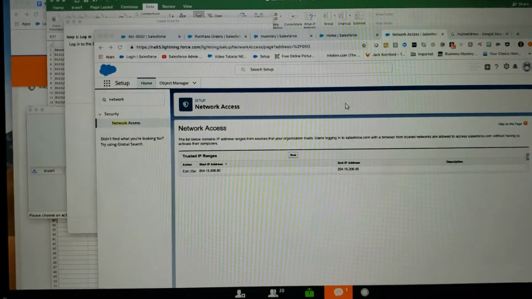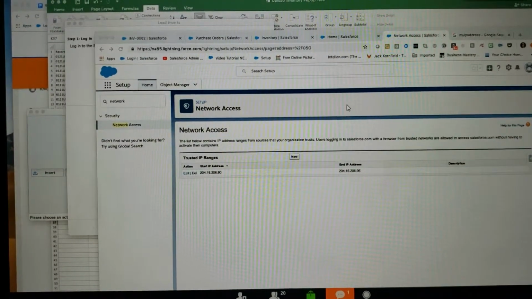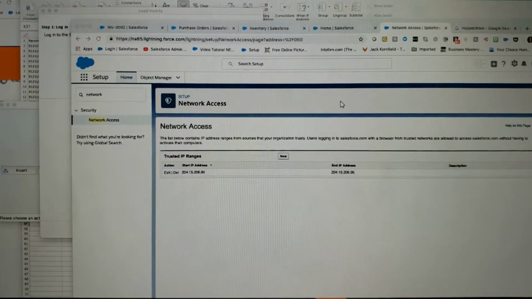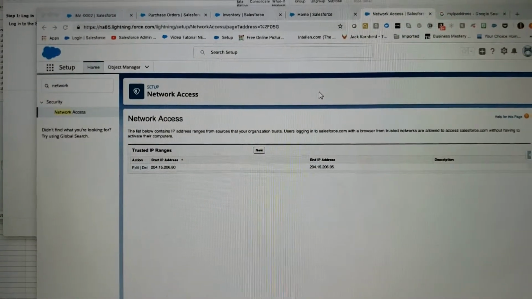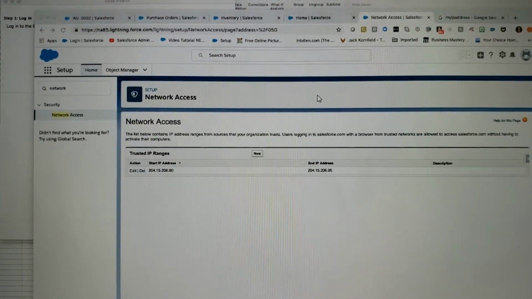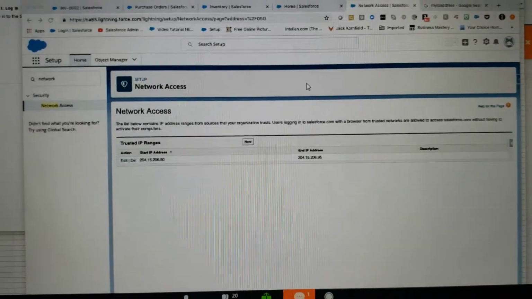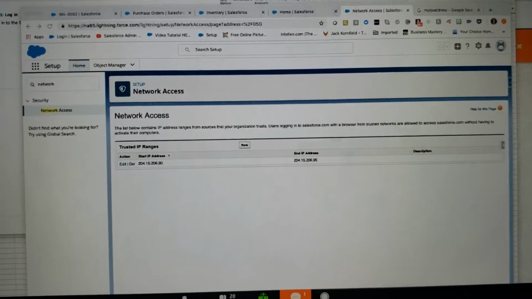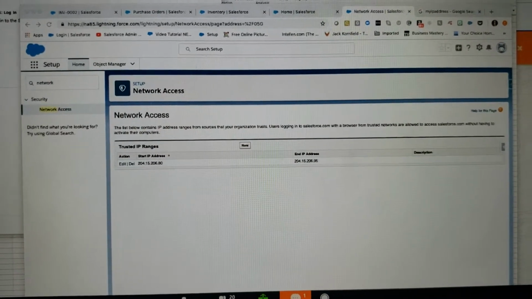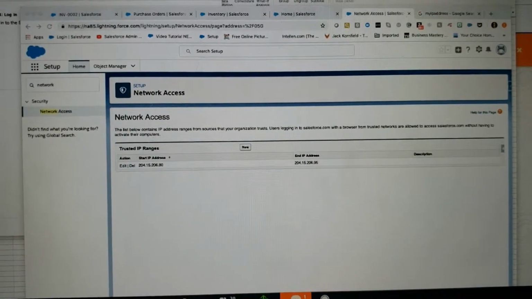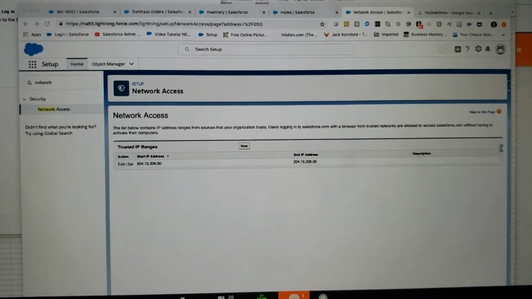Anybody else? If you guys are successfully in the data loader, can you put a green check or let us know that you got in? Julio, if you're having any issues, just private chat Cynthia so she can help you with that installation of the data loader. Okay, I will. Got it. Thank you. All right, cool.